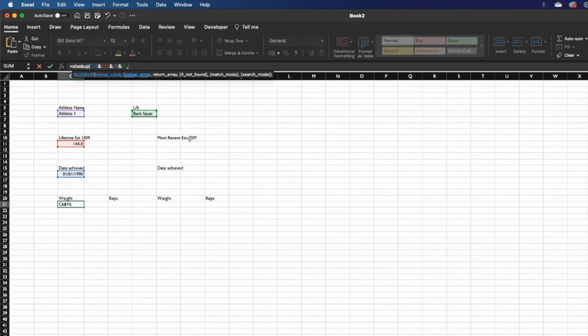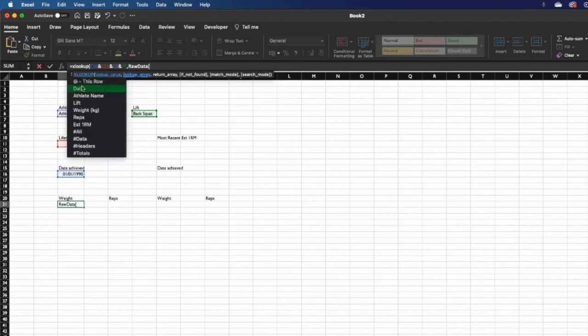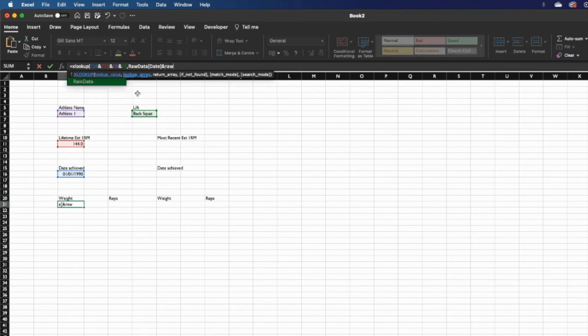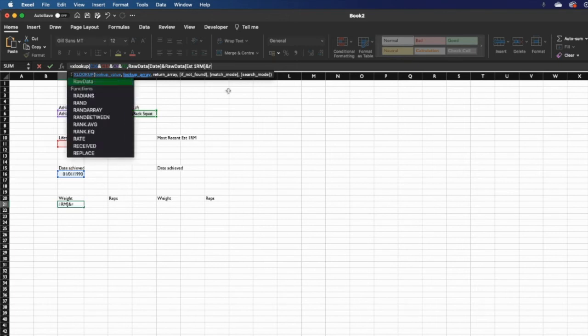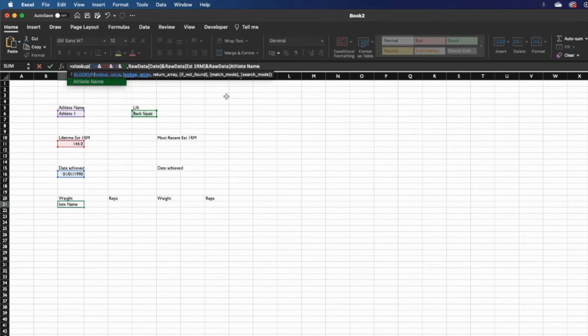So I'm then going to comma it, and I want to return, first of all, raw data, the date, and raw data, the estimated 1 rep max, because the second one I selected, and raw data, athlete name, making sure I close them off, and raw data, lift, close it off, comma.